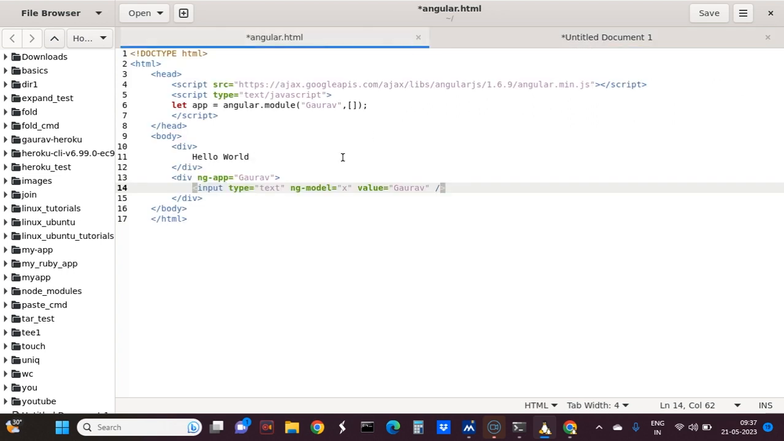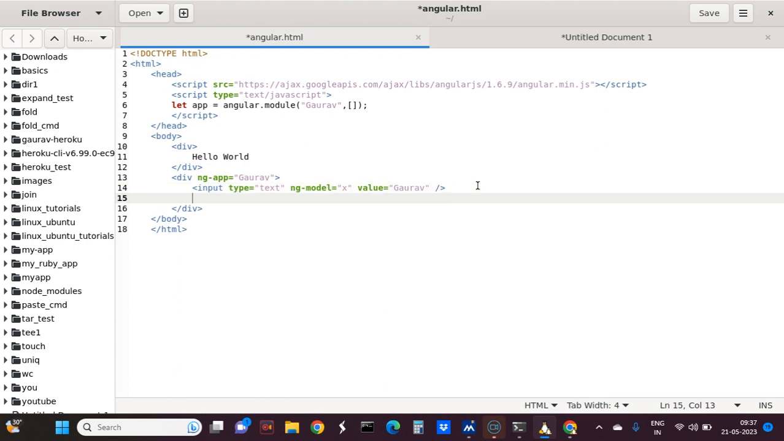So let us see now. My app is ready. I will just now write expressions. So what are expressions? Expressions are anything but the result of an operation. See here, it is starting with a double curly brace. Then we type the name of the model, that is X, and then I will close the curly brace. So X will be the output.